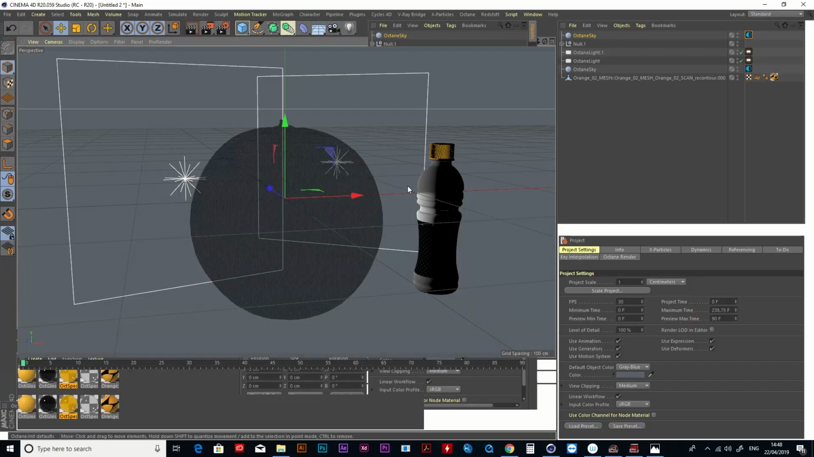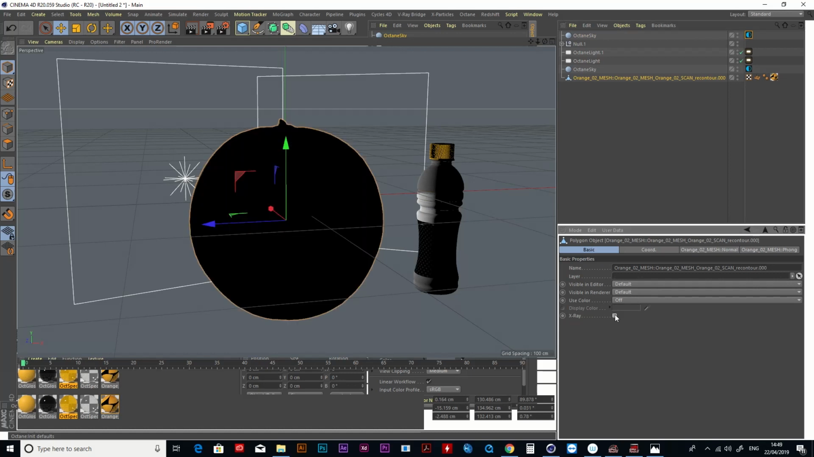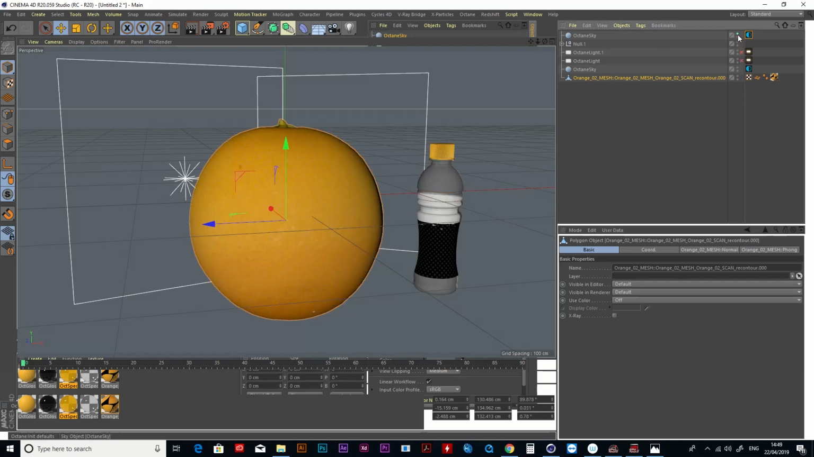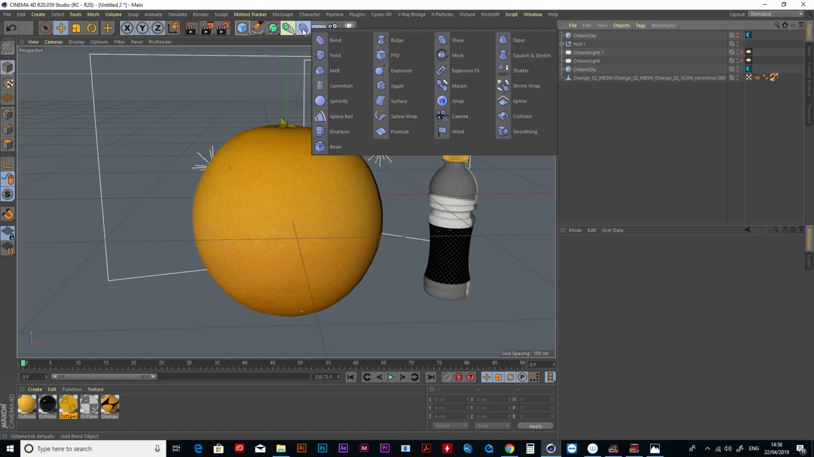There we go. Right now the X-ray option is activated for the orange, so let's get rid of this, and I'm also going to disable the lights for a while, that way we can see what's going on in the scene. What we basically need to do here is tell this orange to shrink into the shape of the bottle. For this purpose we need a deformer.